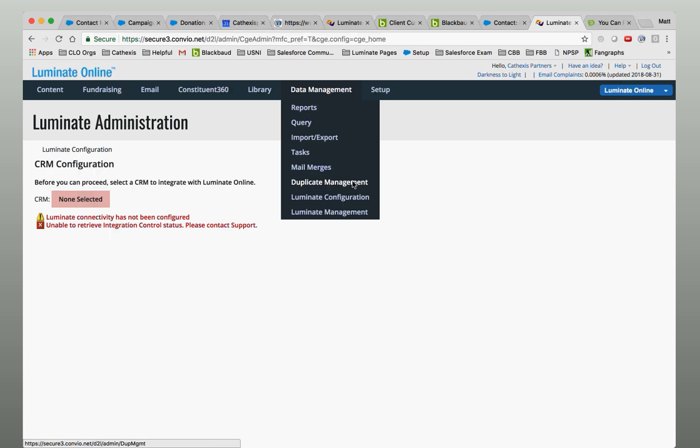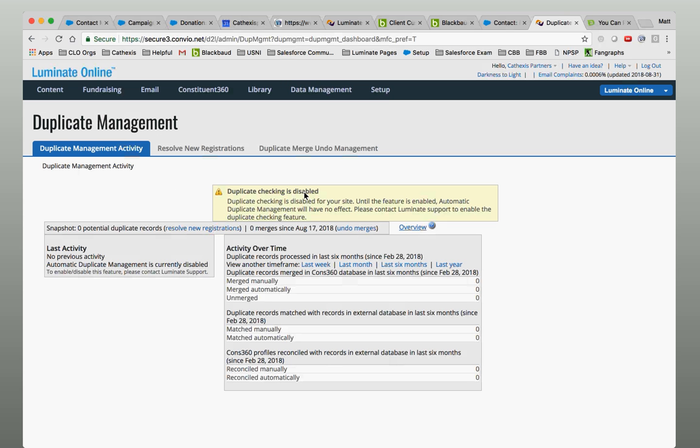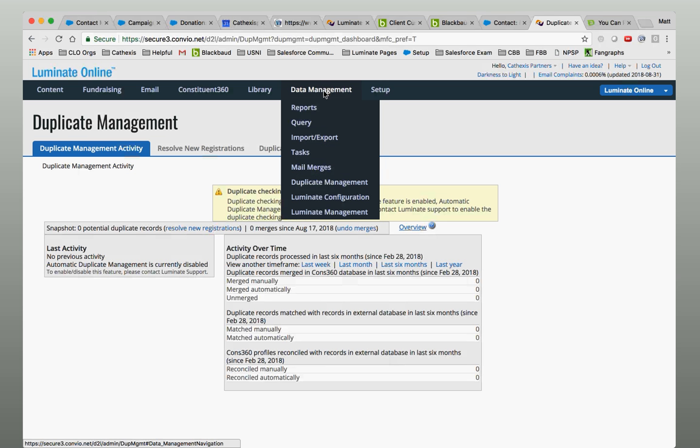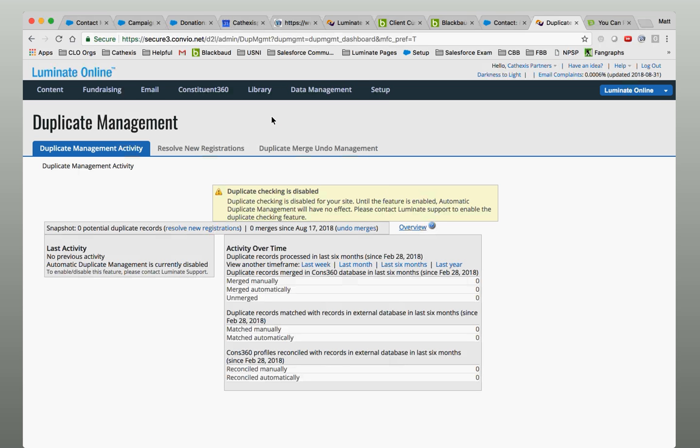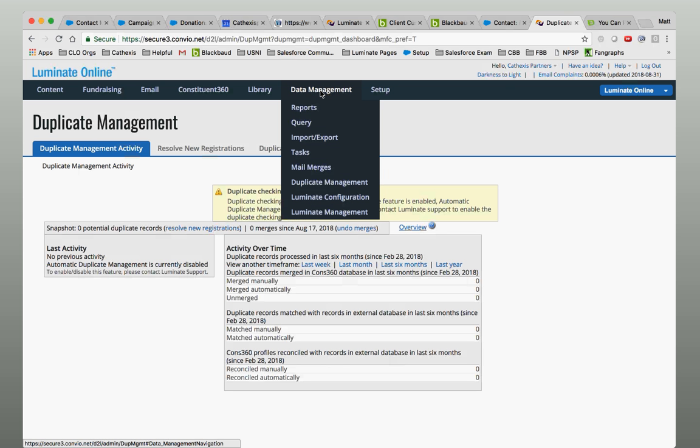Something else to point out while we're in here is that currently this duplicate management tab works. This will completely go away. It'll actually give you a little message that says you have to do your duplicate management in Luminate CRM moving forward. So none of this will be done in Luminate Online. I think I mentioned that when we were doing the duplicate management training, but just a heads up, you can still see it, but you won't be able to do anything with it once we are live. Okay.